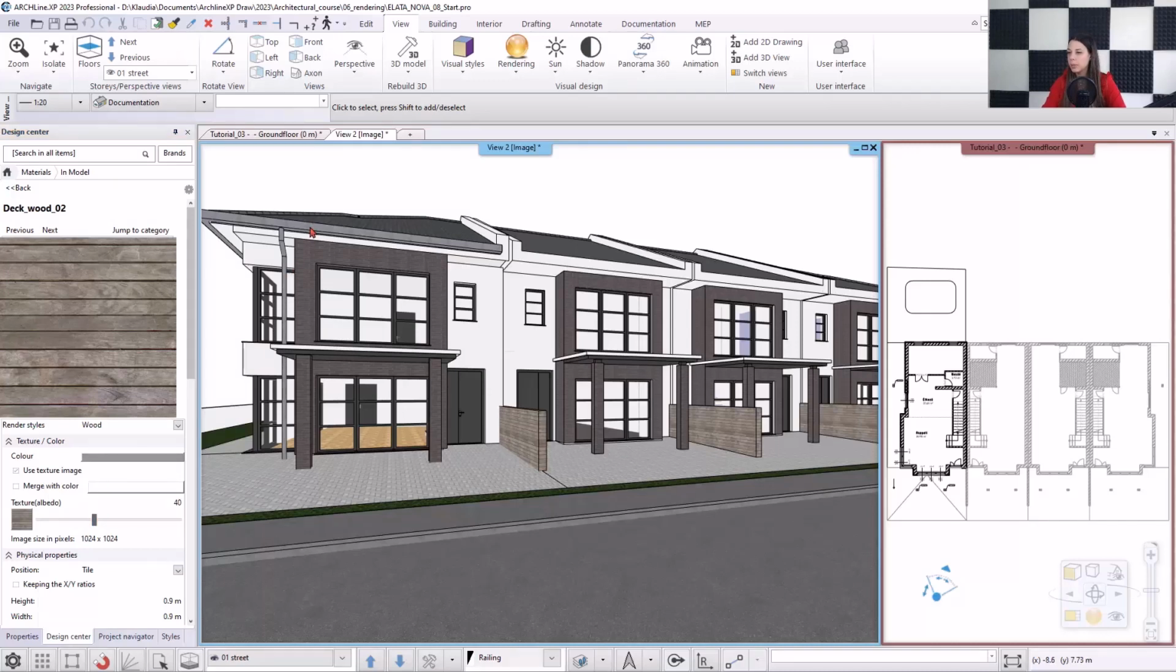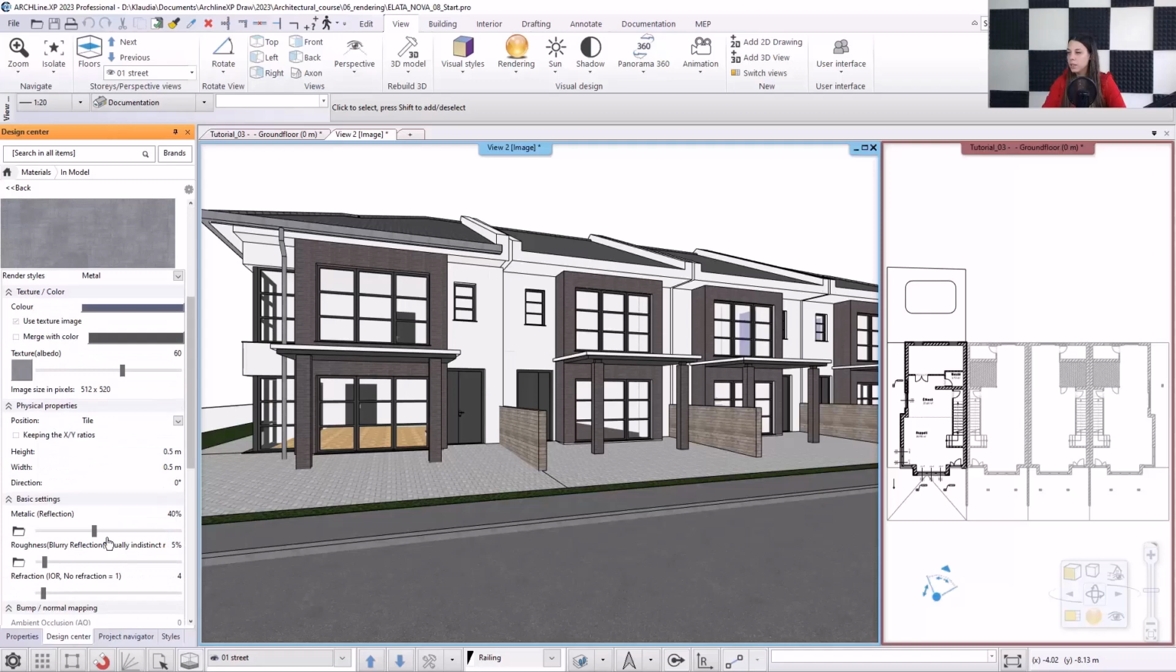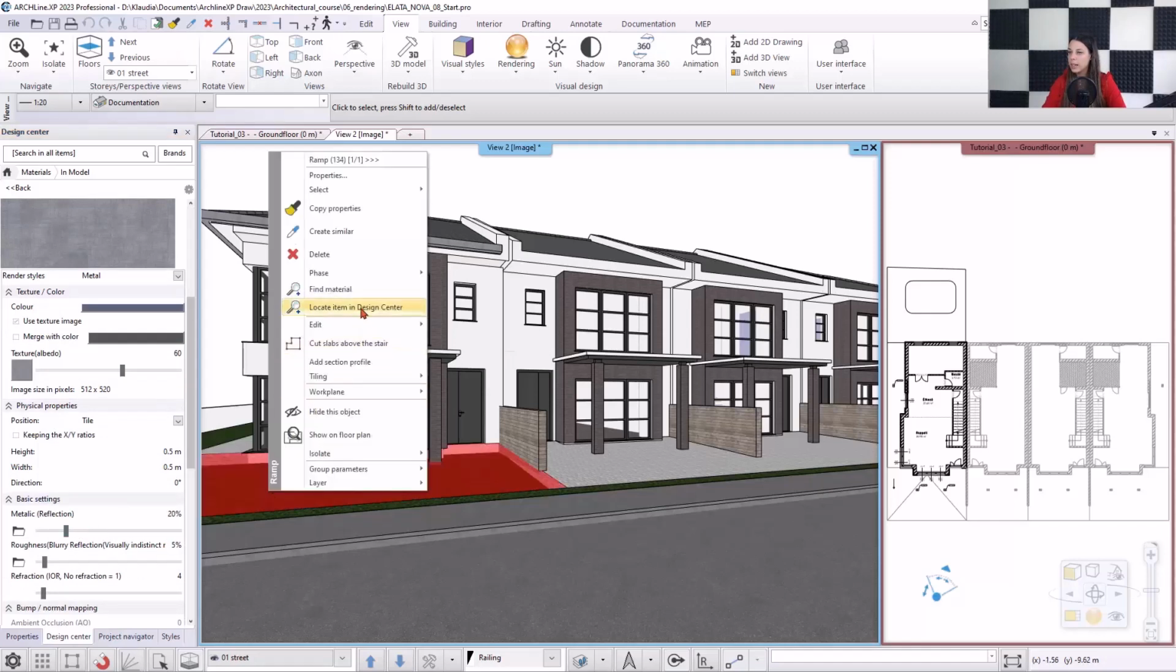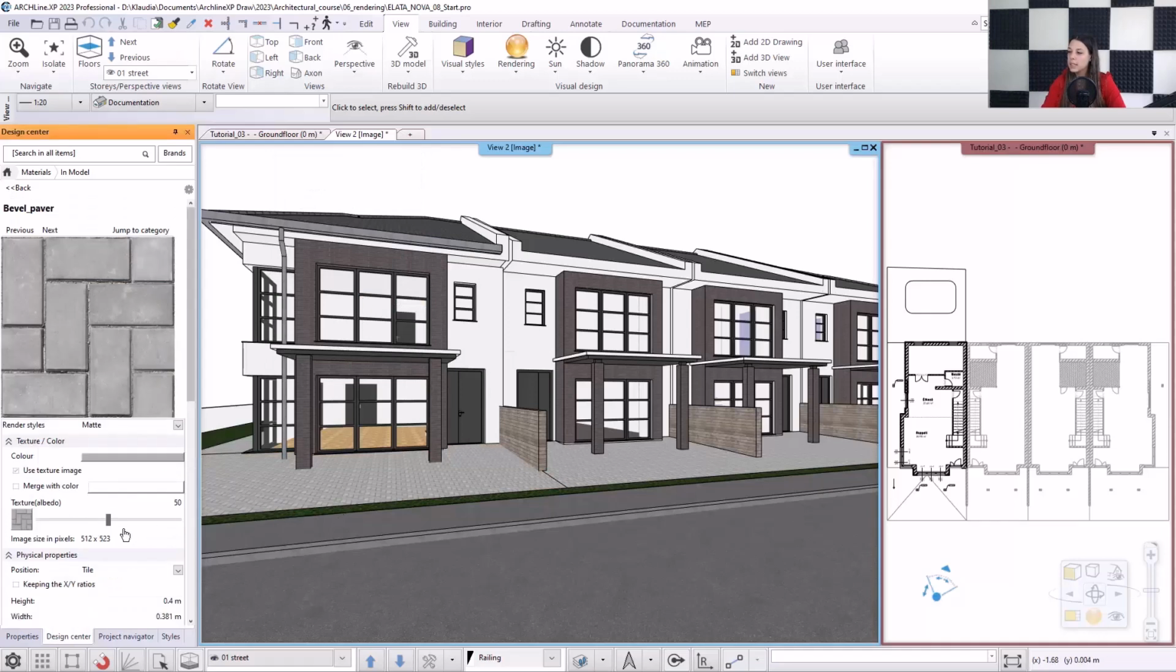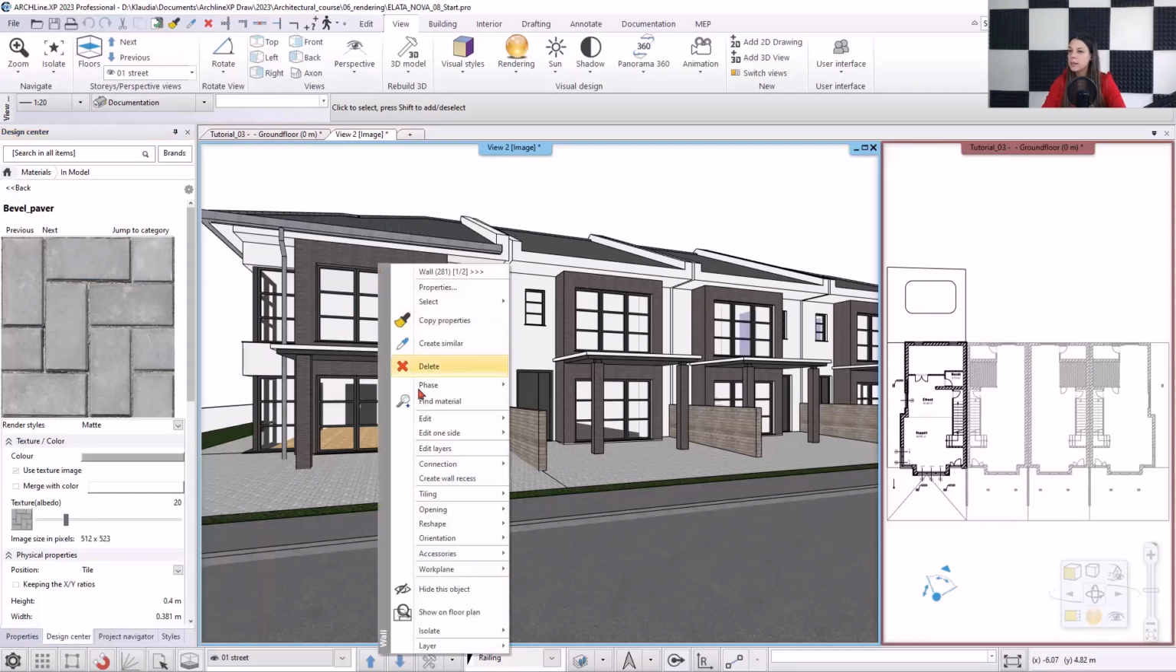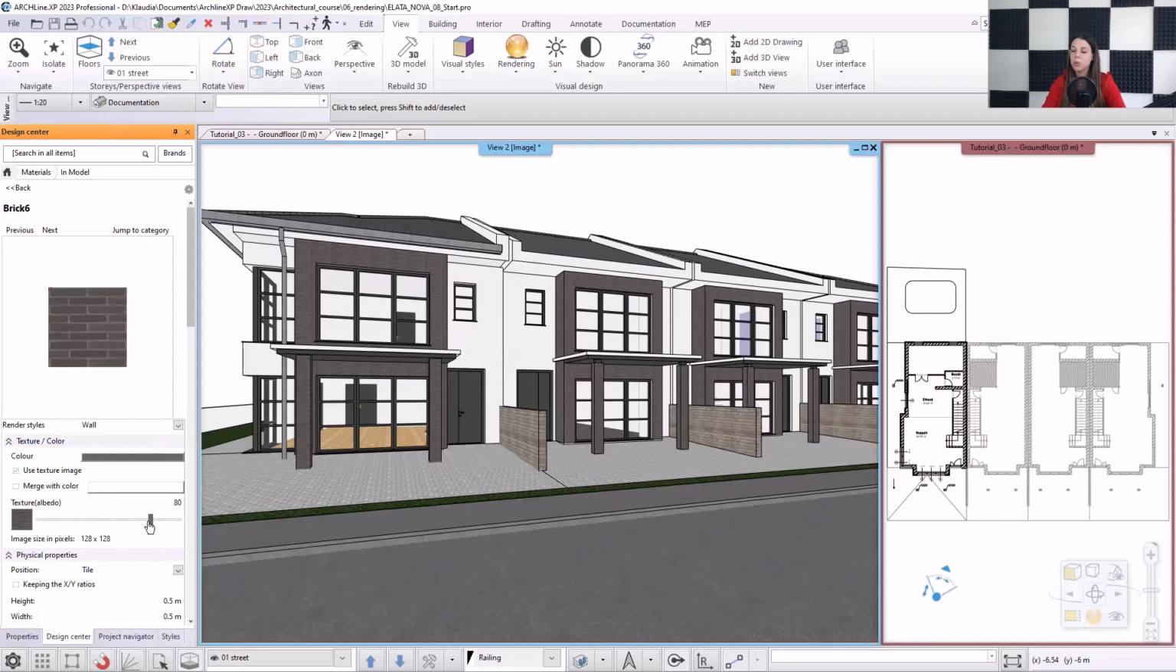Next is the reflection of the guttering, as it's too reflective. Right-click, Find Material, then reduce the reflection from 40% to 20%. Now, I adjust the brightness of the paving, so I set texture to 20. Finally, I reduce the brightness of the brick covering to achieve a darker result, setting texture to 40.